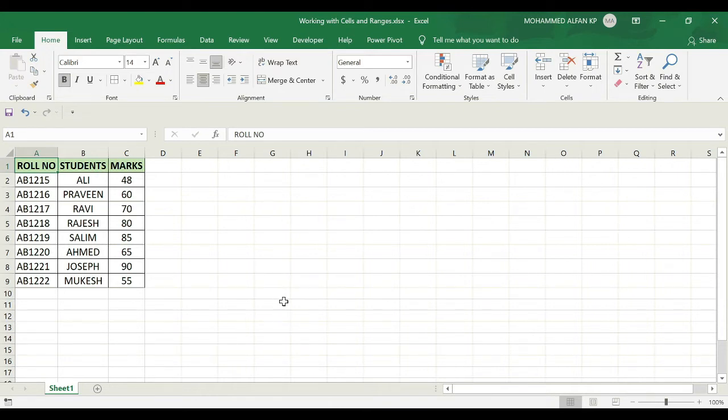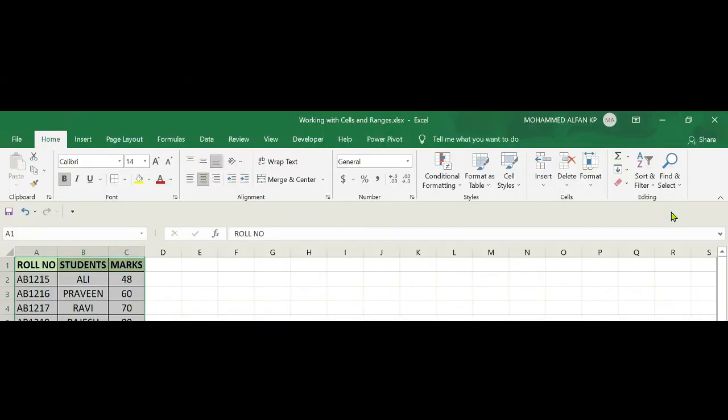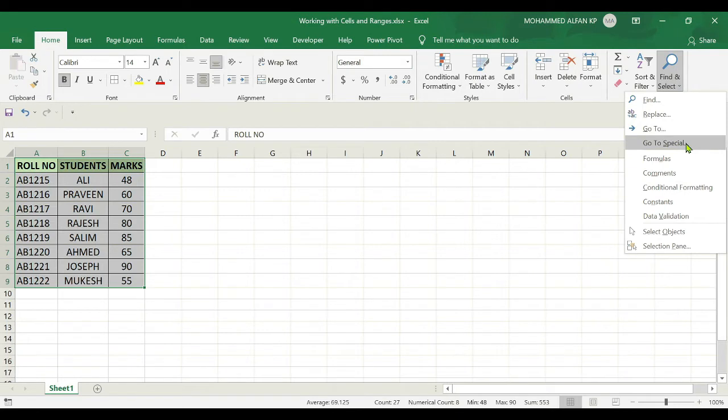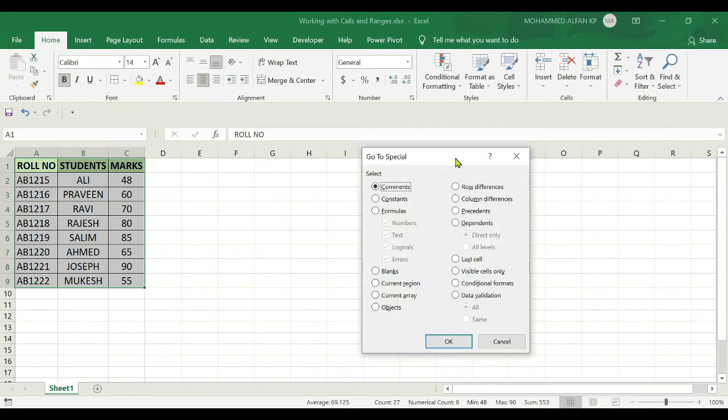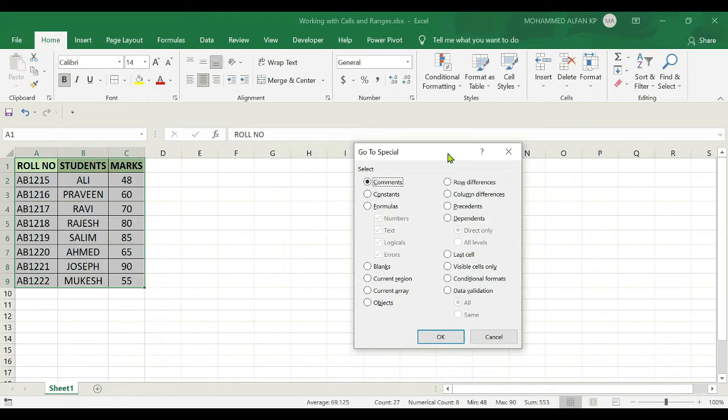For example, in this case, I just want to select only the number cells, right? So first select the respective data. After that, go to Home and go to this Editing category, and you can see the Find and Select option, right? Just click on it. Under that, you can see the Go To Special option. Just click on it. As soon as you click on it, a small dialog box will appear.